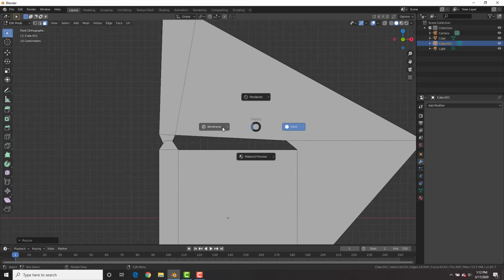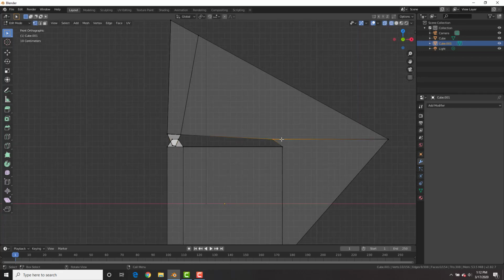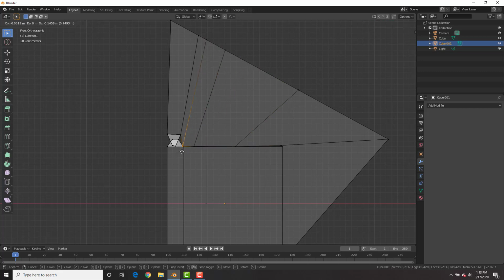Hit 1 to go into front view, Z, go into wireframe, and then B, box select these vertices and bring them down. Now just hit Control-R, add a couple loop cuts, and bring the vertices down like so. Do this about 2 or 3 times, and again, we're making a cool little mouth right here.